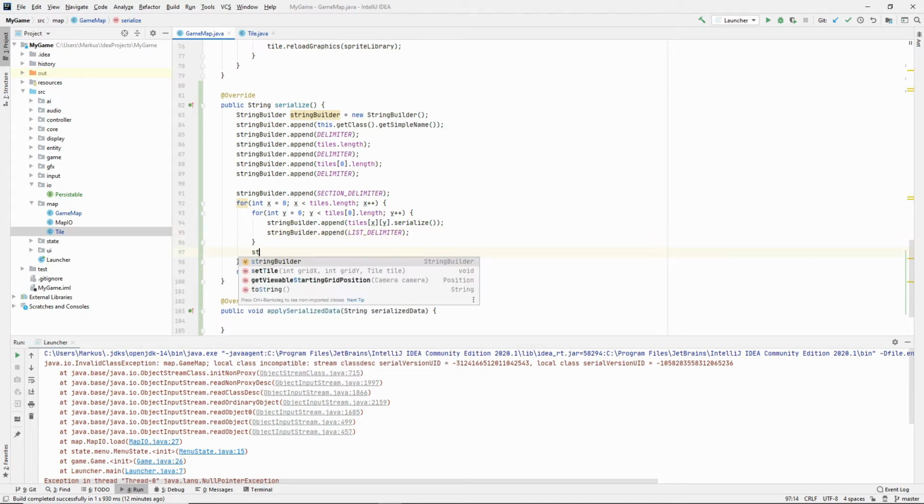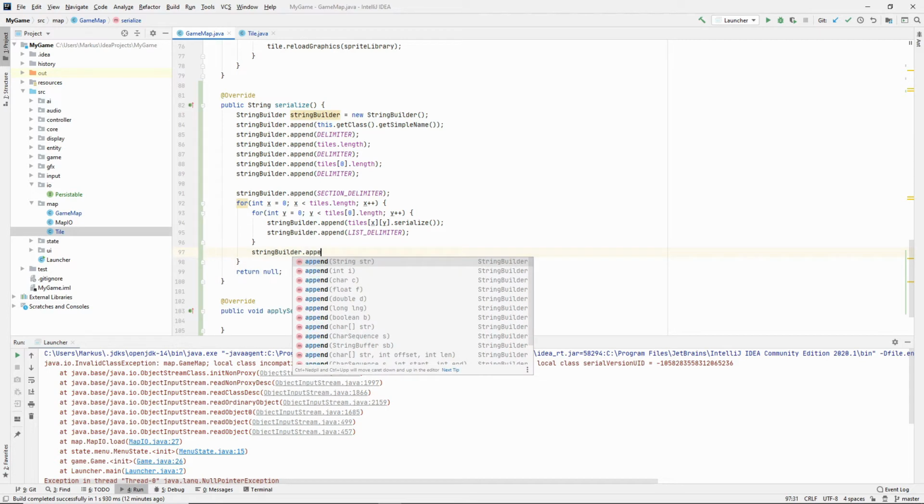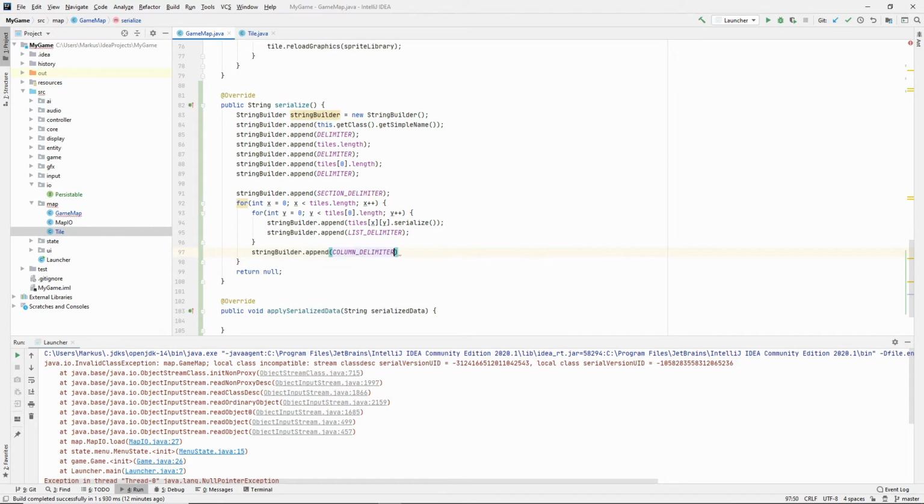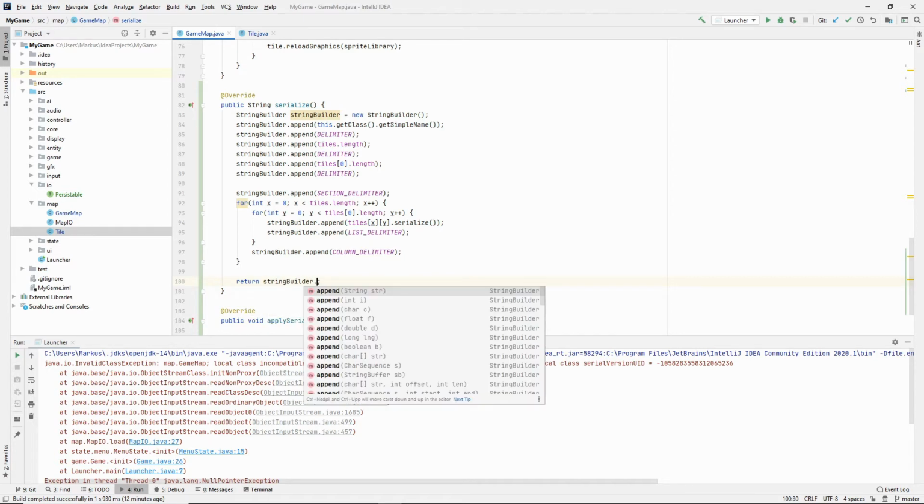And down here, I'm just going to do stringBuilder.append a column delimiter. Again, this will just give us a new line. And this is also for human readability. We could have just put all the tiles in one long line, and that would not have mattered to our program at all. But this is just so that we can read it better. So here we are currently done. So let's do stringBuilder.toString.